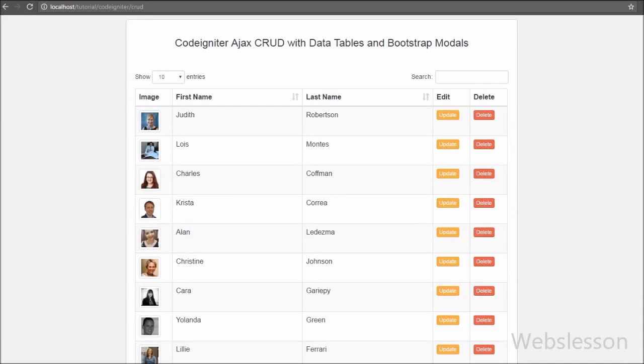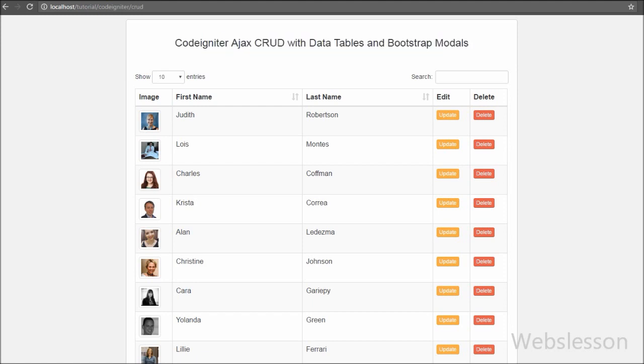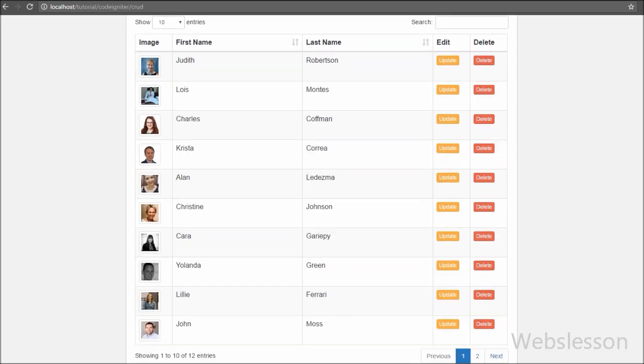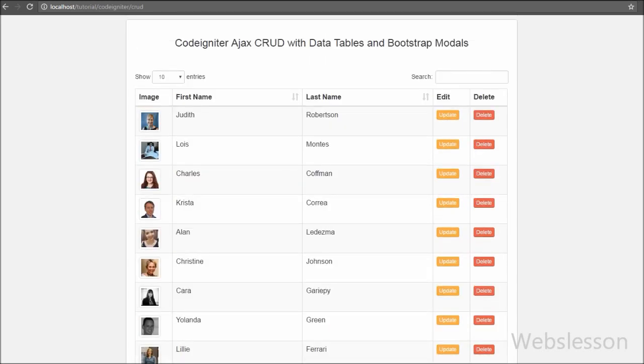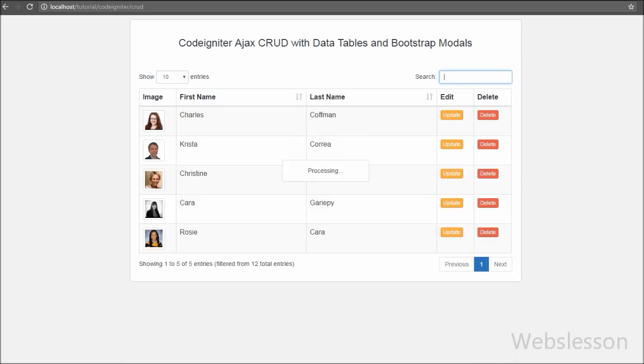Hello friends, from this video tutorial we are starting to learn a new topic in Codeigniter. In this topic we will discuss how we can make a CRUD system using Ajax with the Codeigniter framework. In this system we will use the DataTables jQuery plugin to display data in tabular format, and we will also use Bootstrap modals for inserting and updating data.